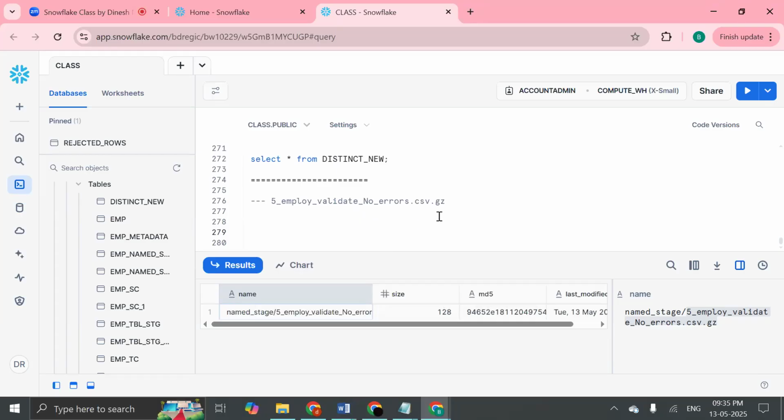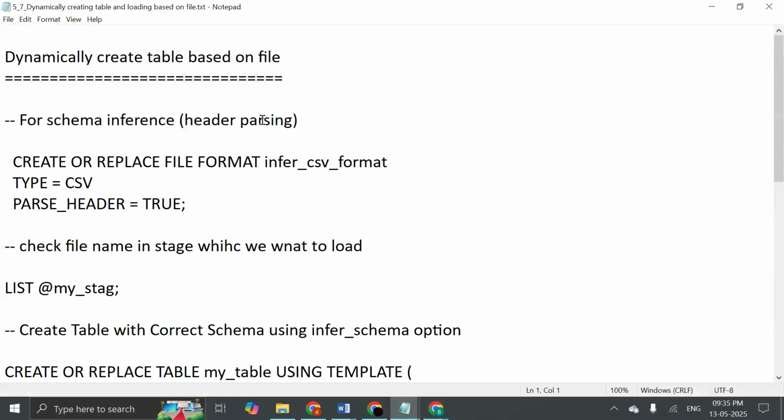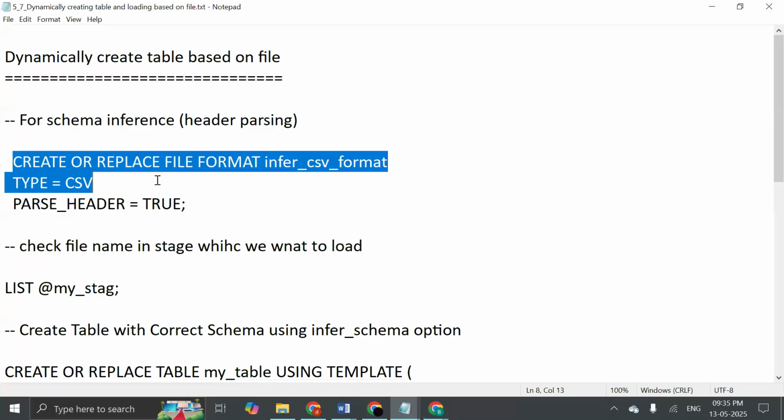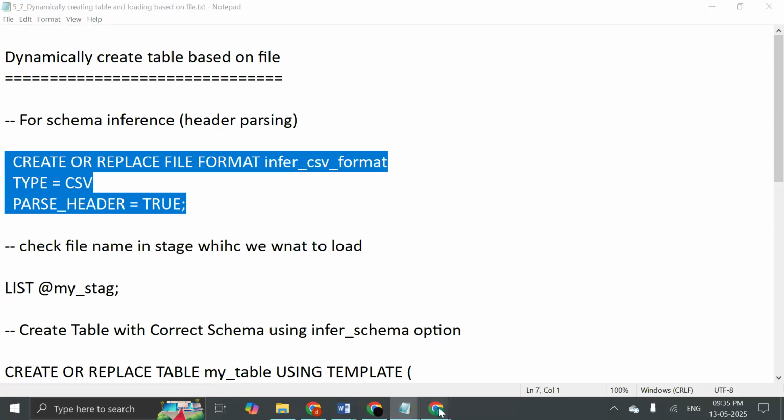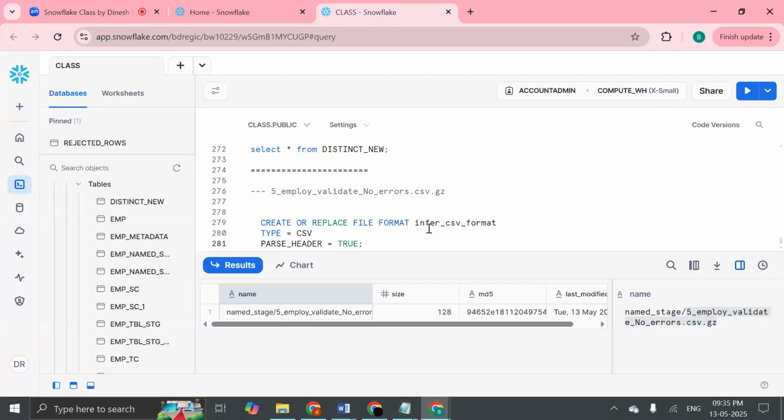For that process, what we have to use is creating a schema by inference. We call this the infer schema option. When we are creating a file format, observe this one, we have to create this particular file format first. This is a separate file format we are creating with the infer schema option.